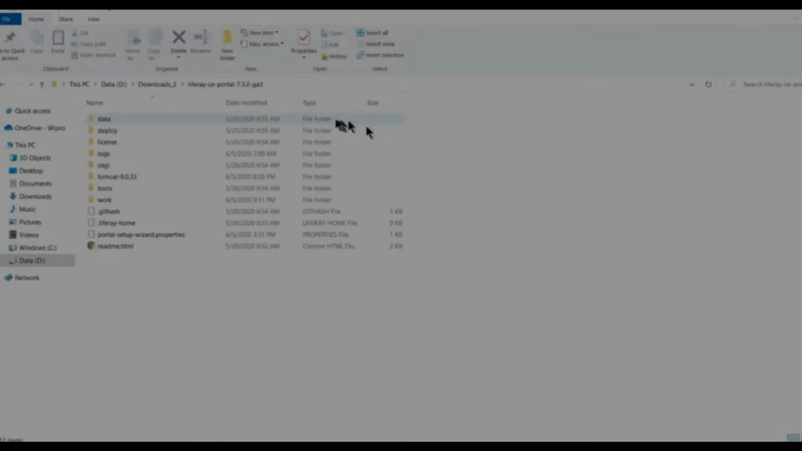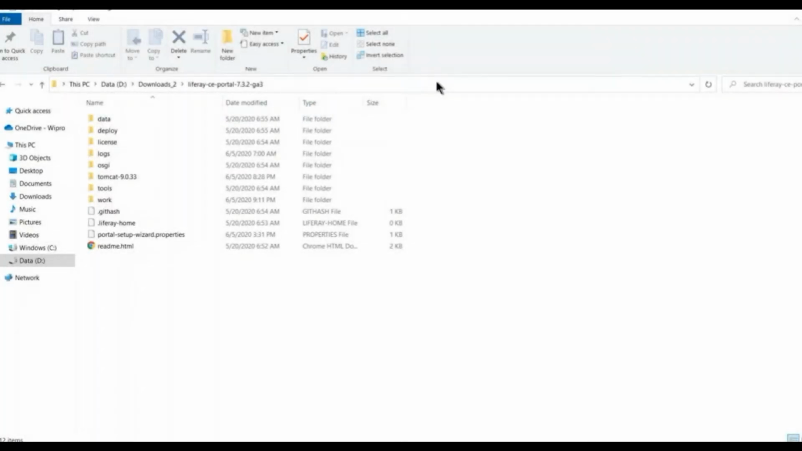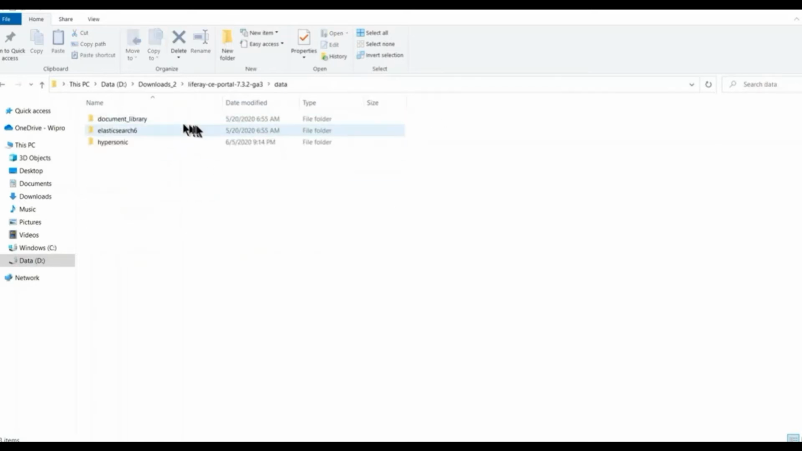Right now I am inside the Liferay folder, and inside that we have the data directory. The data directory is where your documents, or basically your content repository, will be. Inside the document library you will have all your contents. This is very important and should be regularly backed up.